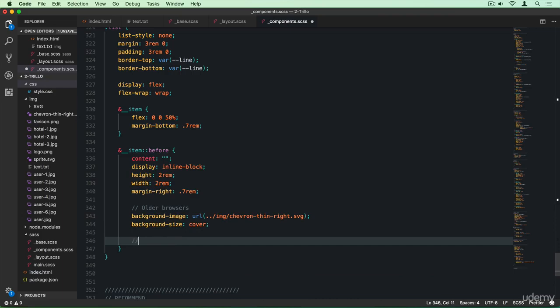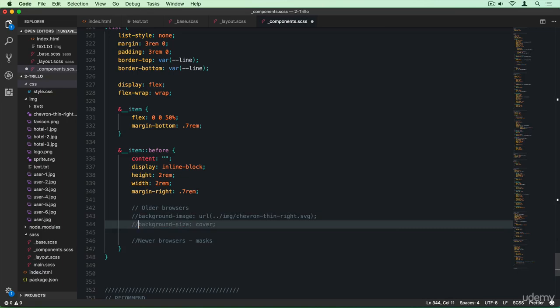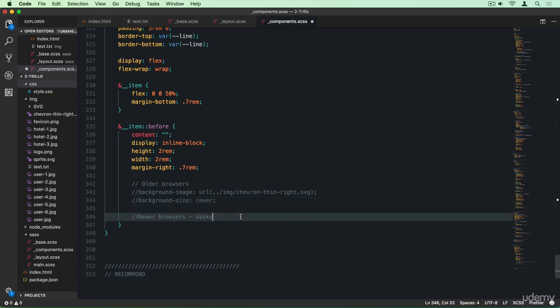But for newer browsers, we use masks. Okay, so I'm going to remove this part here. And later, a little bit later in another lecture, I'm going to add a feature query saying that if the mask property is supported, then use the mask. And if not, then use the background image. Okay, but for now, let's just comment it out and do it here with the masks, because that's the best approach.